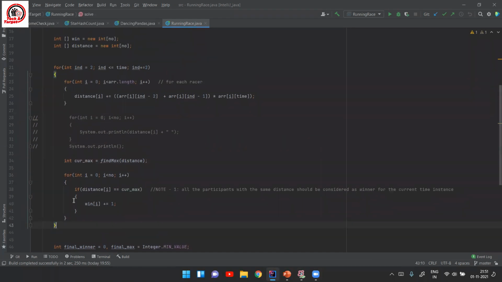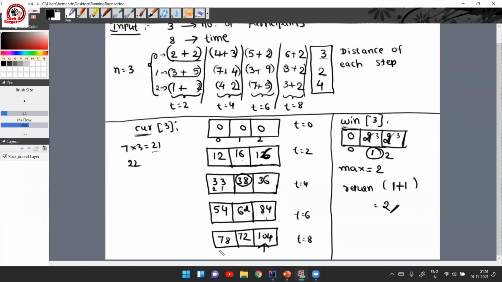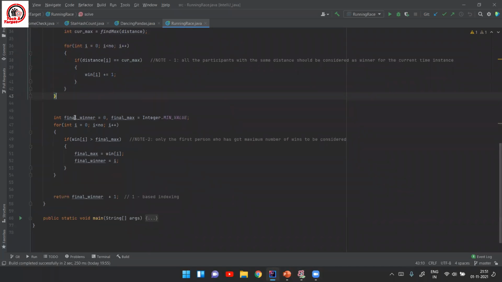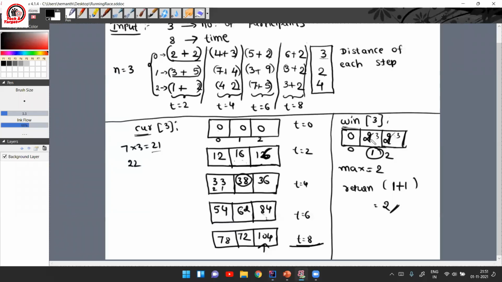Now after the entire thing is done, after you reach time equal to 8 and come out of the loop, we have to calculate the final answer, right? So how do we calculate the final answer? We have to return the first occurrence of your maximum element, so the index of the first occurrence of your maximum element.